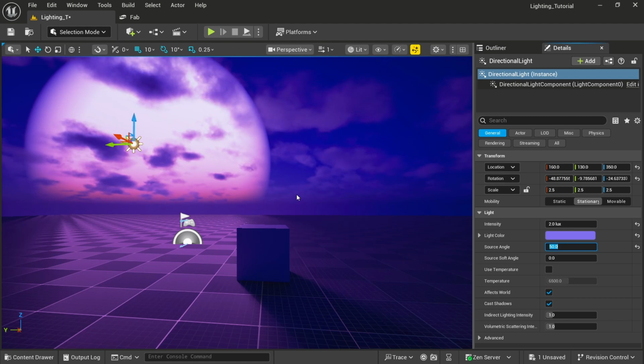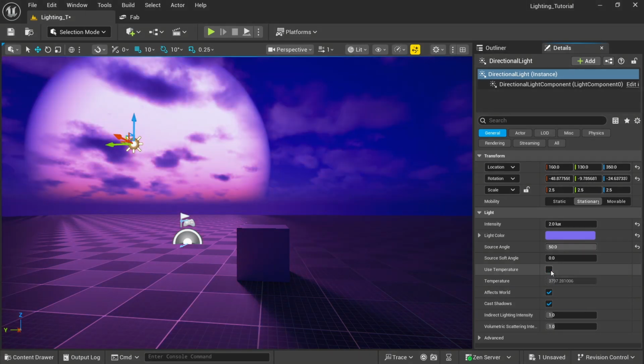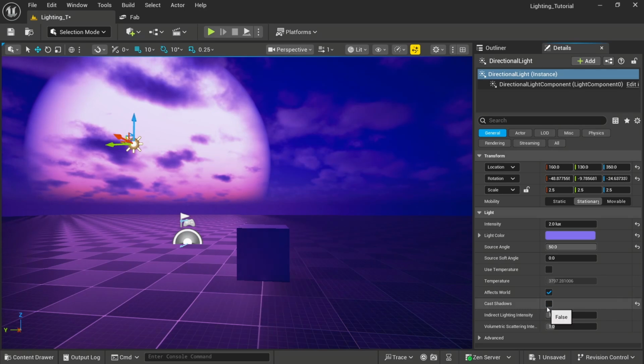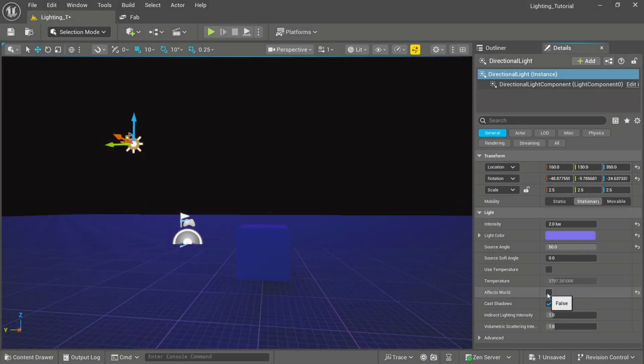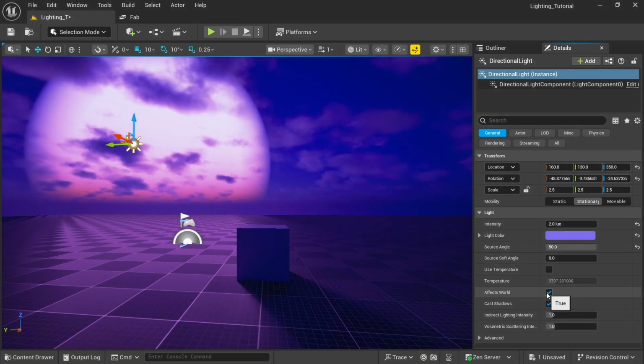So let's keep that. If we use temperature, we can play around with the temperature. Now look at that. With this one click, the whole environment changes. If I don't want shadows, I can remove shadows. We can click shadows, affects the world. See, now here it does not affect the world. If I press it, it affects the whole world.